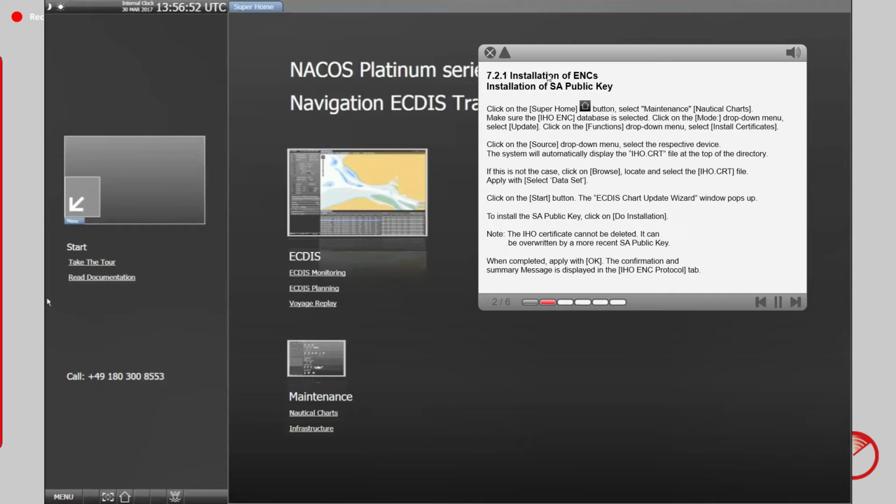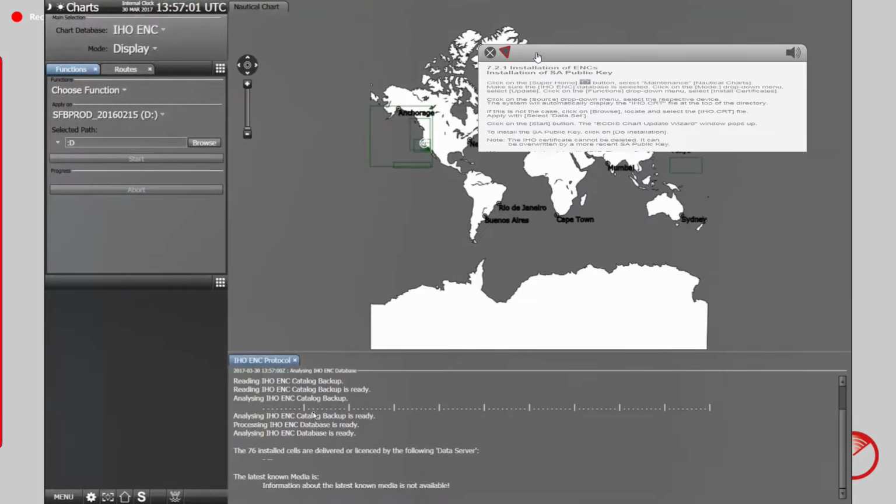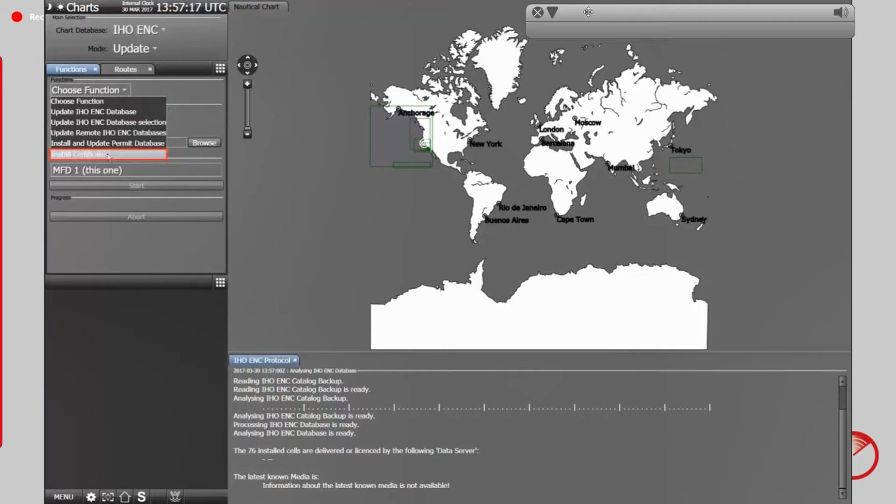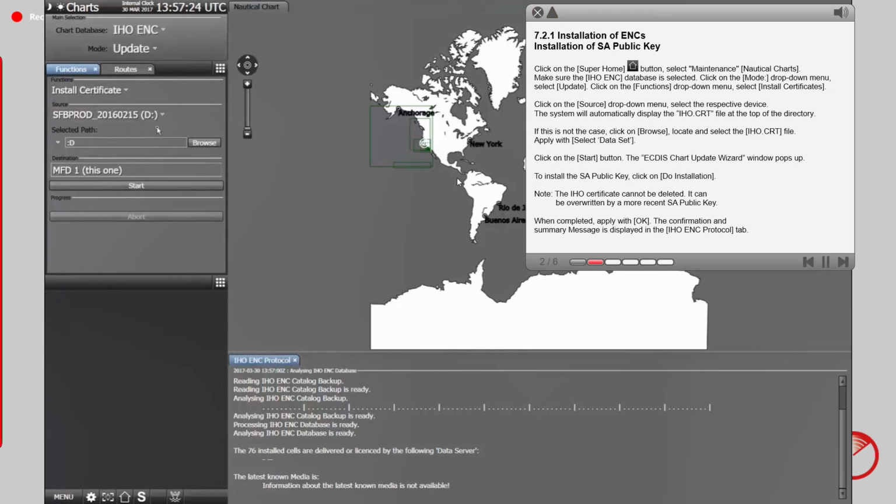Installation of SA Public Key. Click on the Super Home button and select Maintenance, Nautical Charts. Make sure the IHO ENC database is selected. Click on the Mode drop-down menu and select Update. Click on the Functions drop-down menu and select Install Certificates. Click on the Source drop-down menu and select the respective device.